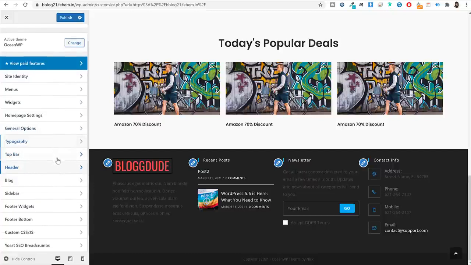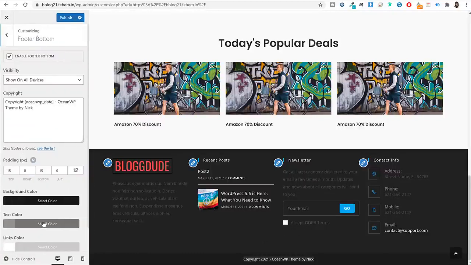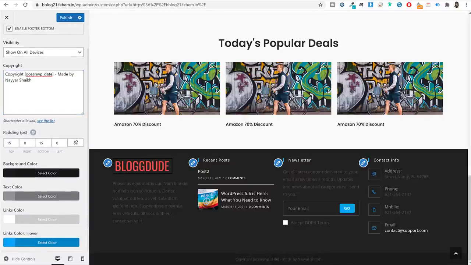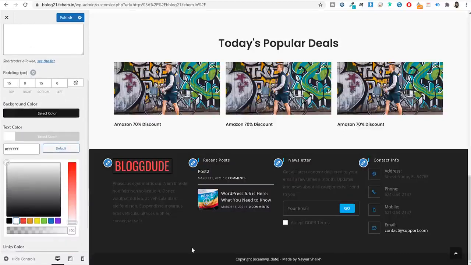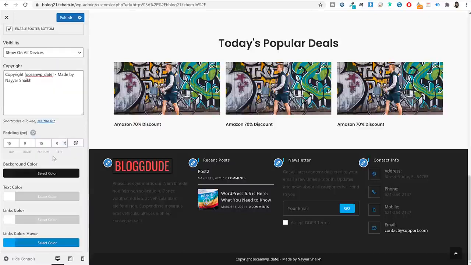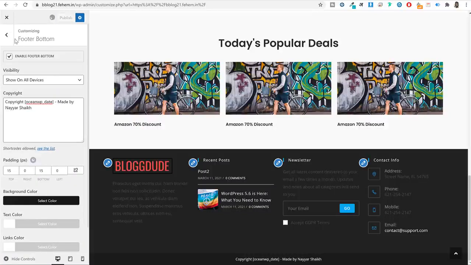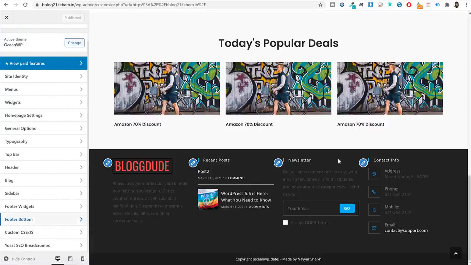Now we have the footer option. First, let's see the footer bottom. Okay, this copyright text. So click on footer bottom, change the copyright text. Instead of Ocean WP theme by Nick, I'll type in made by Nayashik or whatever you want. You can add links and all over here. Now you're not able to see the text properly. So let's change the text color to white. And now you can see it's very easy to read. And you can publish this, come back, and now let's do settings related to this footer widget.